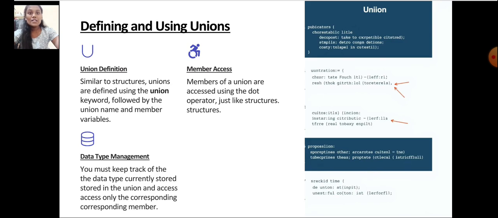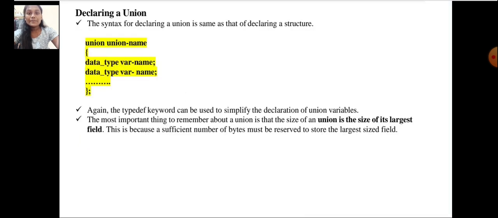Defining and using unions. Similar to structures, unions are defined using the union keyword followed by the union name and member variables. Member access. Members of a union are accessed using the dot operator just like structures. Data type management. You must keep track of the data type currently stored in the union and access only the corresponding member. Declaring a union. The syntax for declaring a union is same as that of declaring a structure.